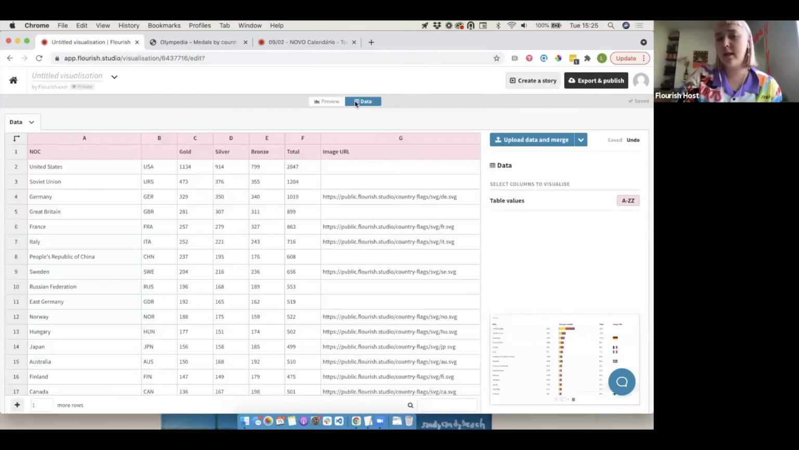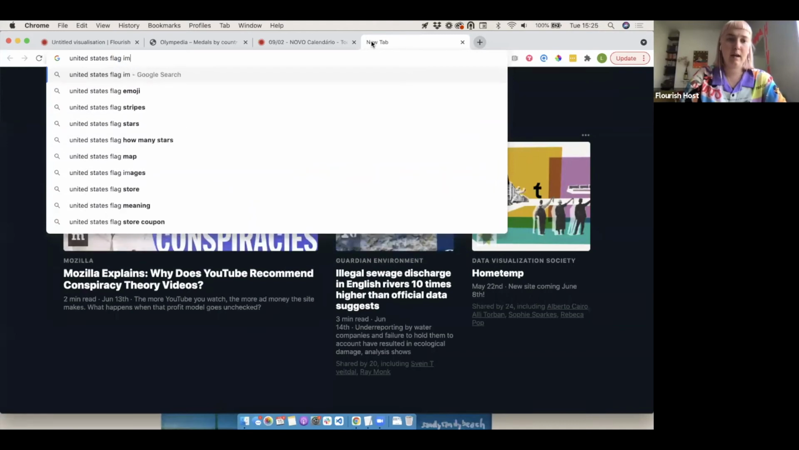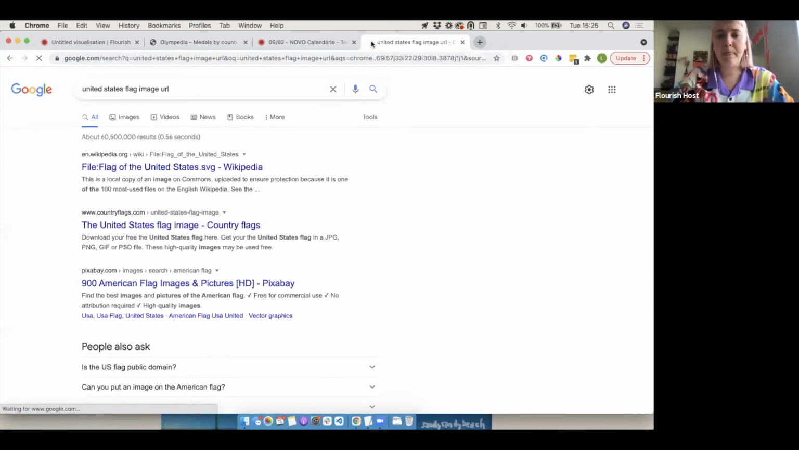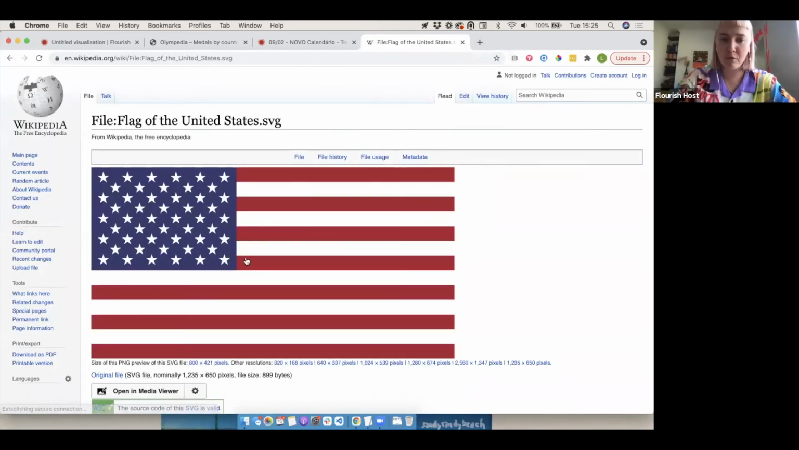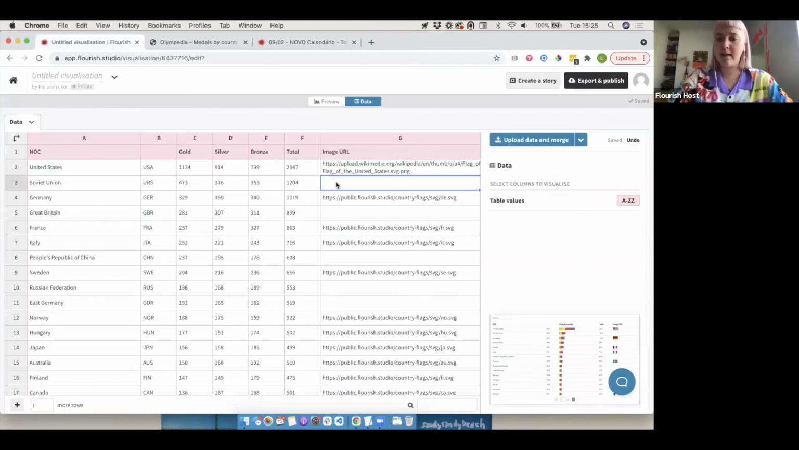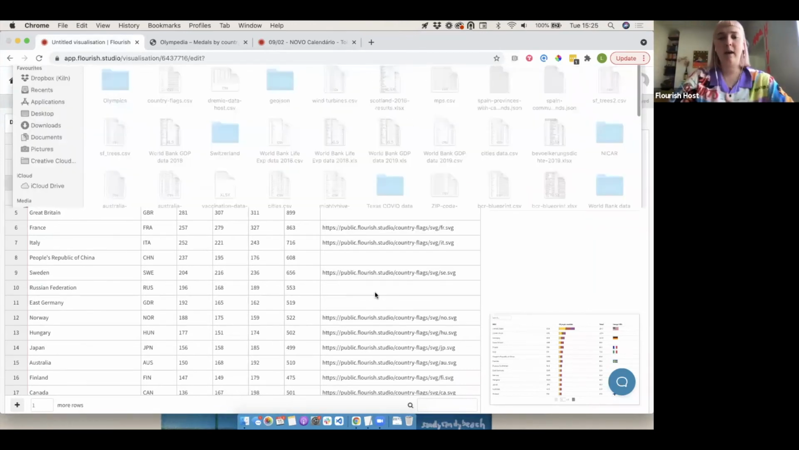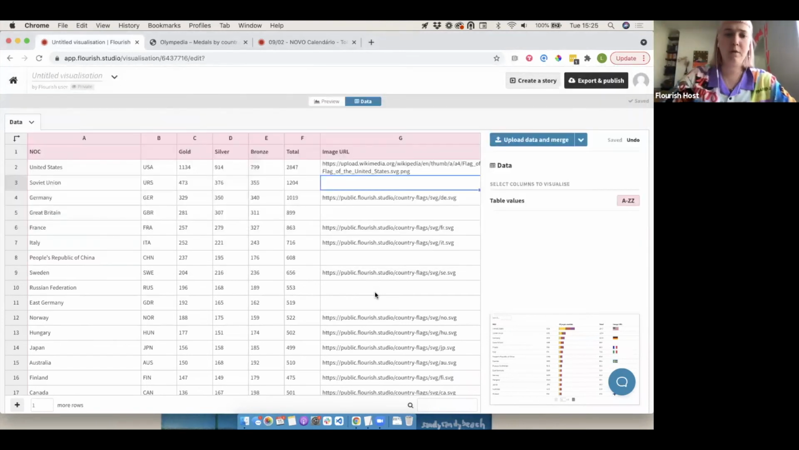And if there's anything ever missing, you can also just upload your own or paste a URL in. So I'm just going to show you an example of that. United States flag image URL. Of course, you can't just copy any URL. Normally, you have to make sure that you have the rights to, but since this is a flag and they are in the public domain, I feel fine grabbing that. But you can also always upload your own file by right-clicking in a cell and selecting upload and then selecting a file from your computer.